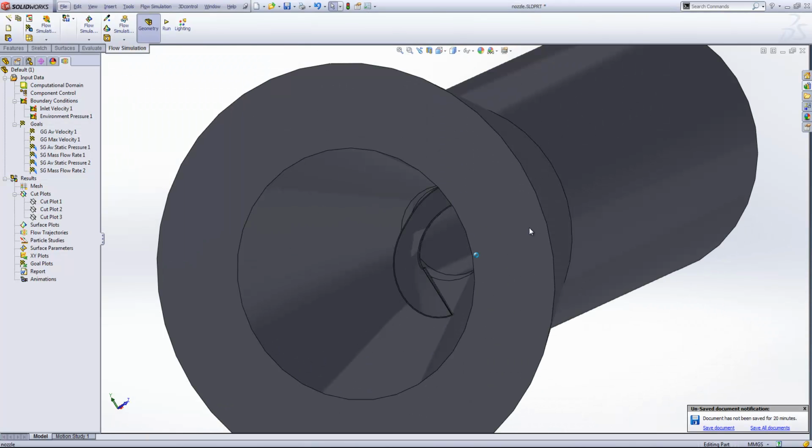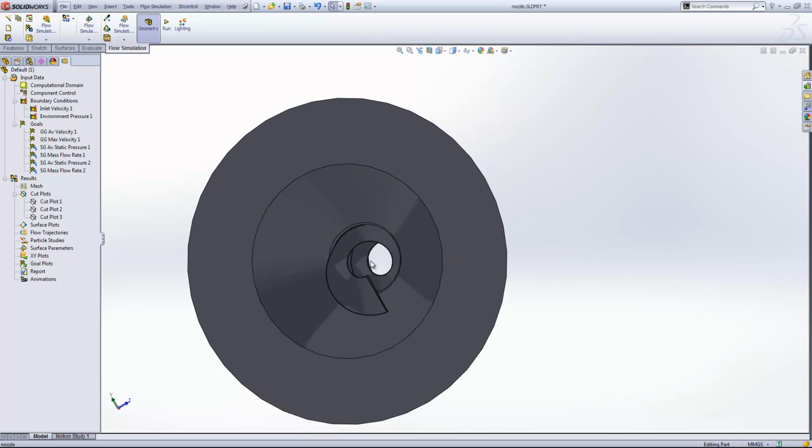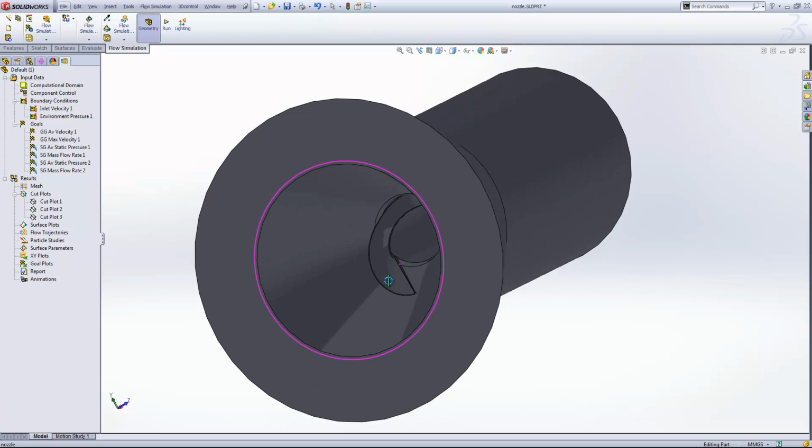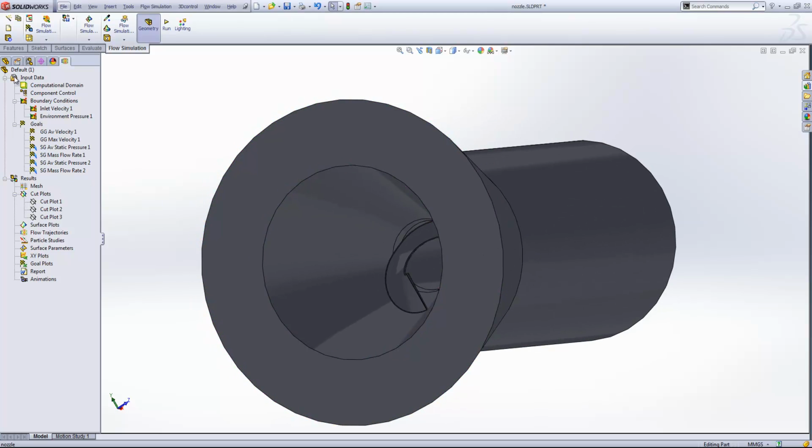Okay, so what you can see we've got here is a nozzle essentially with a corkscrew fin going through the middle, which is going to generate some sort of vortex flow through the center of this system. So ignoring our setup, because that's going to be the subject of something else, we've got a number of tools here. The first is our 3D mesh.